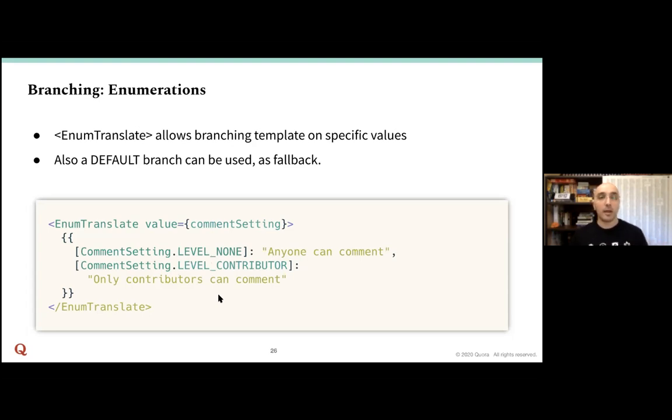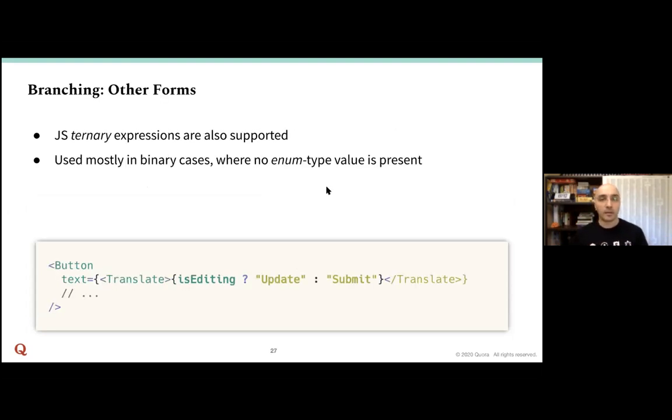sanity checks. There's also an option here to define a default branch for enumerations and say, okay, I want this for case A, I want that for case B, and for everything else, I want this third option. That's usually where branching stops in a template system.